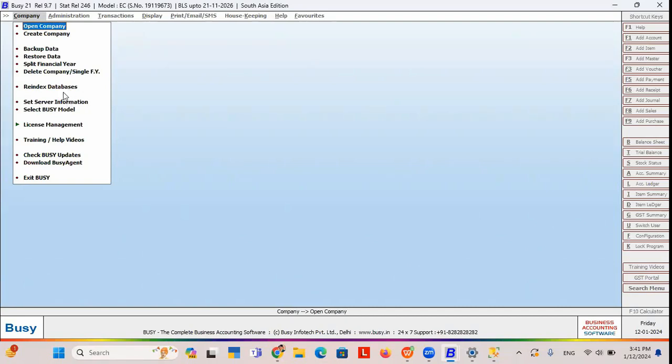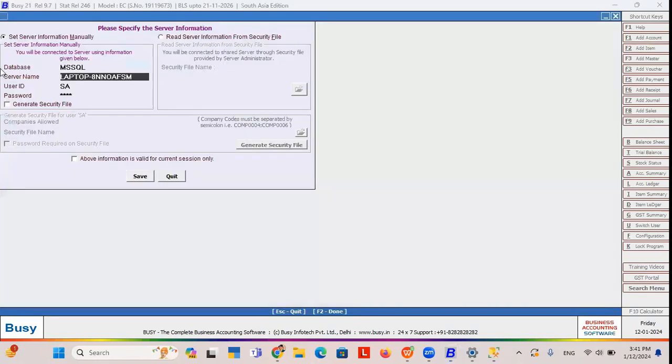Okay. And in case of concurrent users, that means if in the same organization you have 2 or 3 systems connected in a LAN, and you have 2 or 3 operators who are going to operate Busy in multi mode, then in your server system you have to install SQL. You do not need to install SQL in the other LAN systems or client systems. You need to install SQL only in your server system. And how can you configure the client systems?